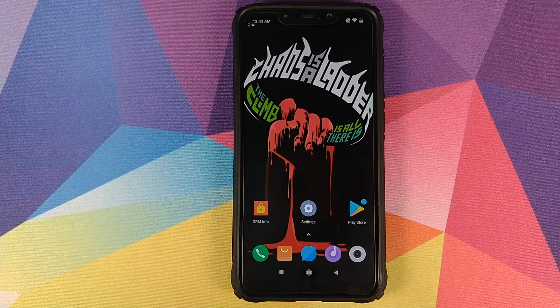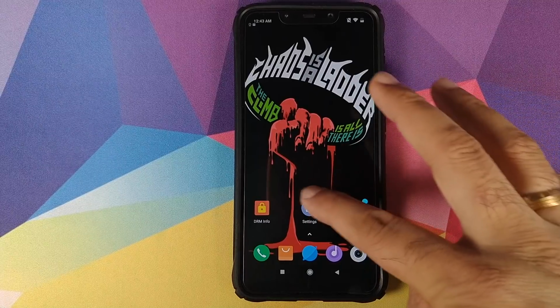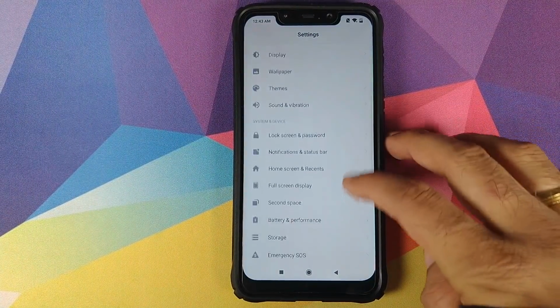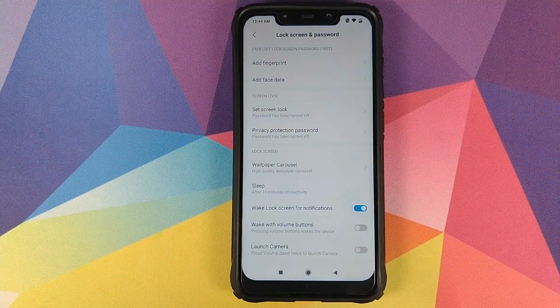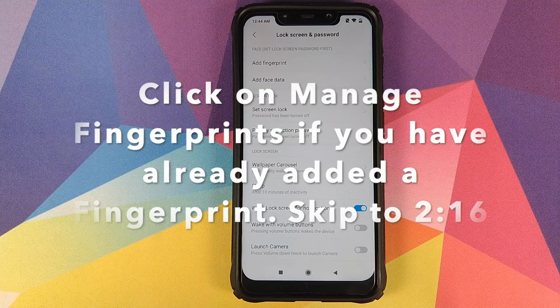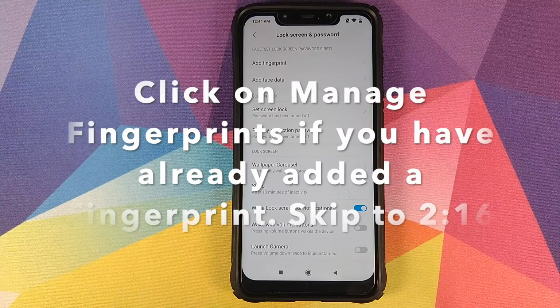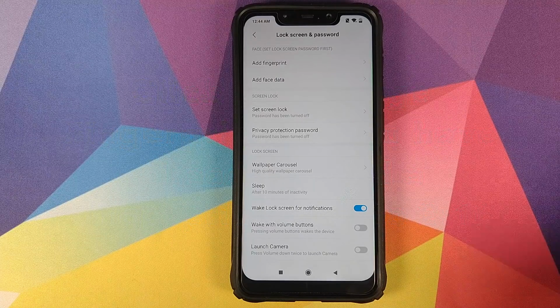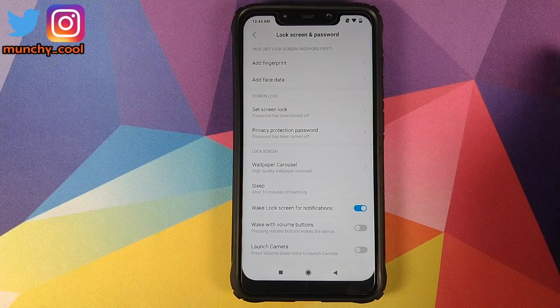Now, how do you enable Widevine L1? Well, you need to go into settings, and then you need to scroll down, go into lock screen and password, and make sure you have a fingerprint added. If you do not have a fingerprint added, like I do not have a fingerprint added on my Poco F1 right now, then go ahead and add a fingerprint.